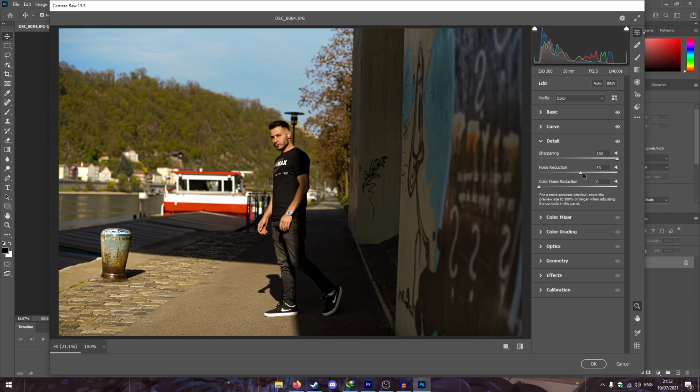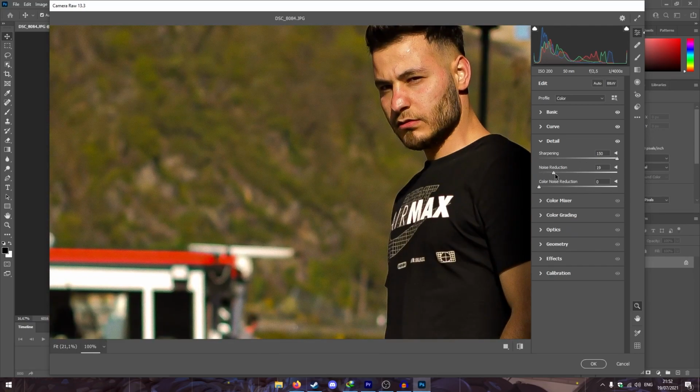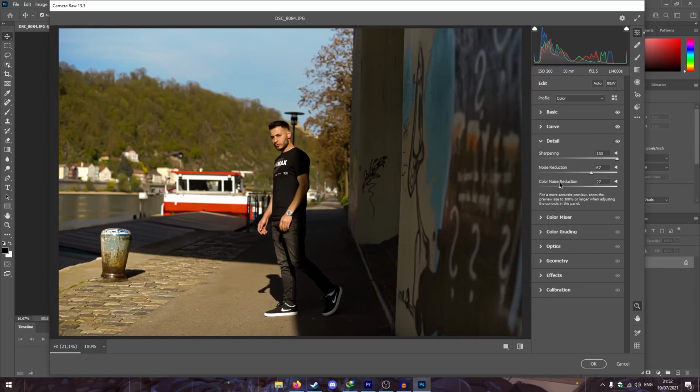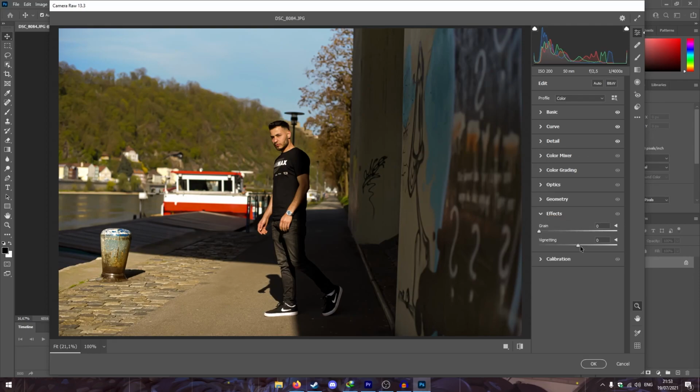So as you see, the noise reduction, don't use too much, because you're gonna see the background is being way too smooth. So just something like this. Also as well, we're gonna just adjust it as we like. Now we're gonna go to the color mixer, and yeah, this is a good one too.